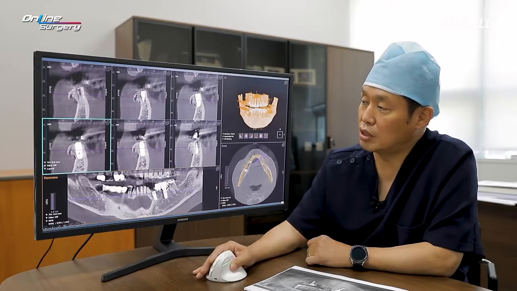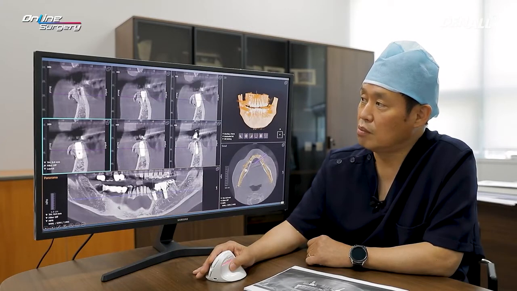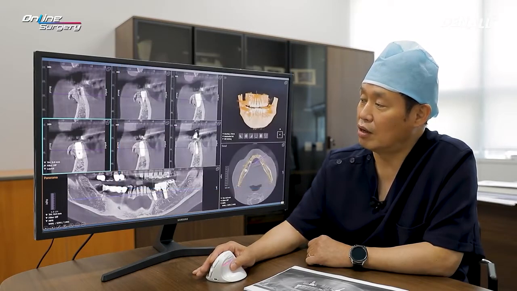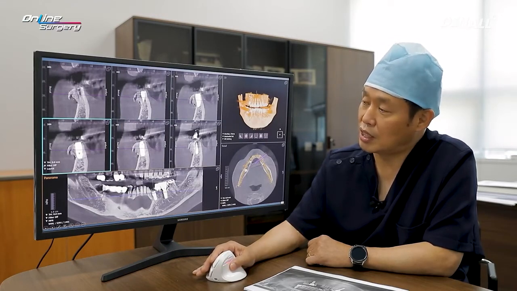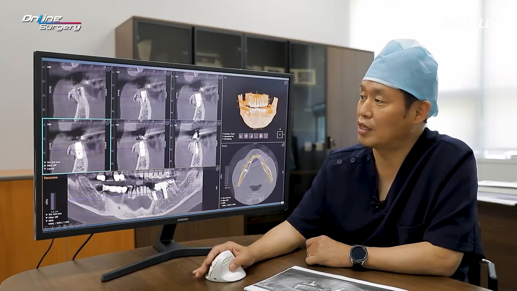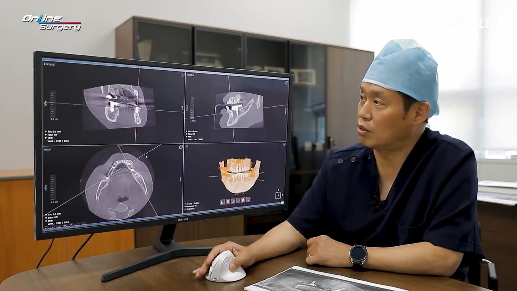As mentioned earlier, this is close to the mental nerve. I wish I had done a little more ablation and more bone graft. However, when I was actually doing the surgery, in order to protect the mental nerve, I did slightly less ablation and the bone graft is not sufficient down here. This could have been done better, but you can see that the surgery was done as planned.